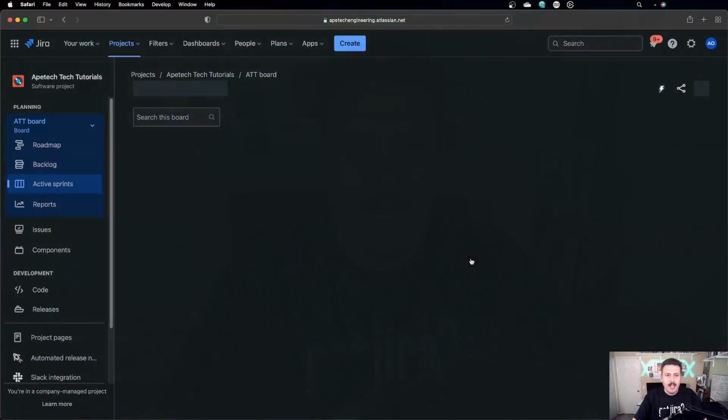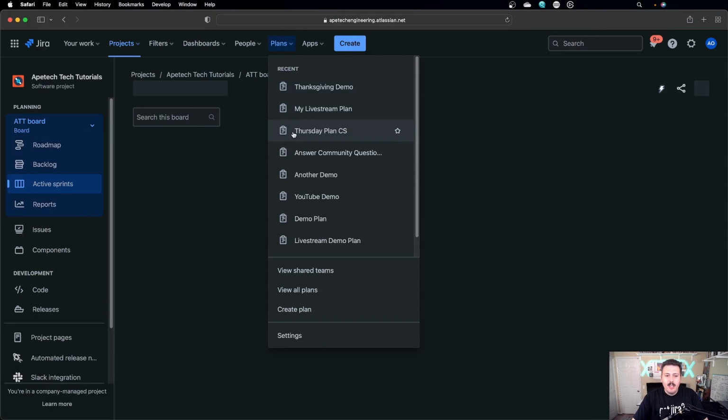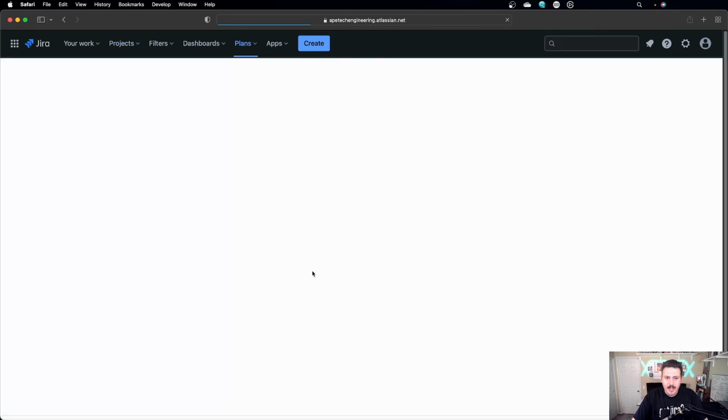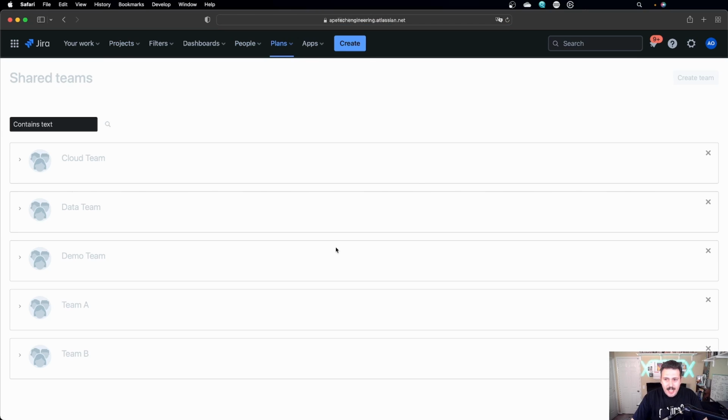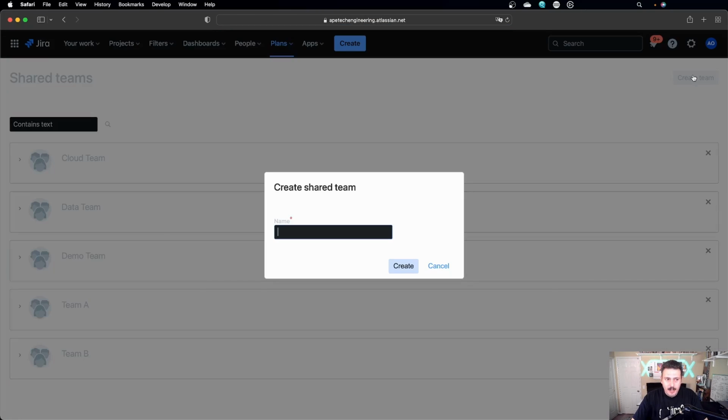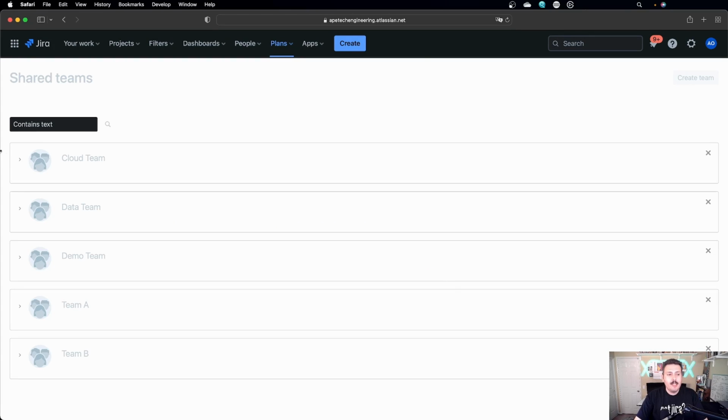What we're talking about today is under plans, you can come down to view share teams, and in this section, you can then create a team here and you can define your team. I already have a couple of teams defined, but you would put the name of your team, and when you hit that, a team is created. As you can see, they're available here. Now, once they're available, you can't do anything with them until you enable a very specific field in Jira, appropriately named team. Next, I'm going to show you how to do that.